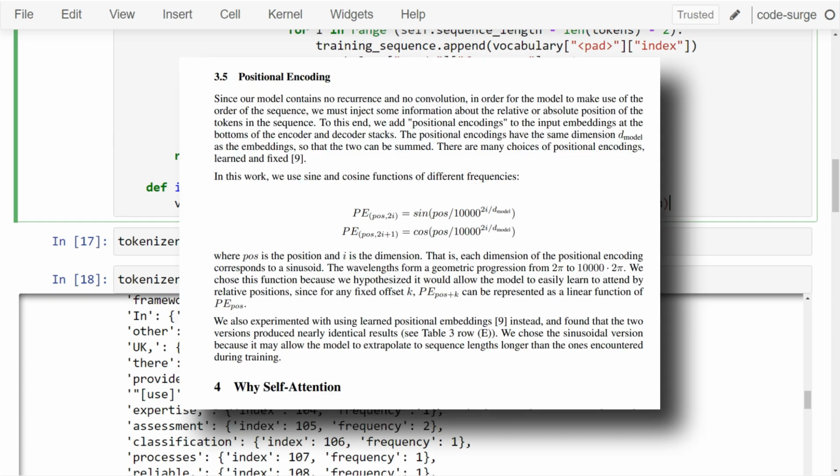According to the paper, we use sine and cosine functions with different frequencies to calculate the positional embeddings. Here, pos represents the position of the token in the sentence, and ith is one element in the positional embeddings. For even indexed items, we use the sine function, while for odd indexed, we use the cosine.